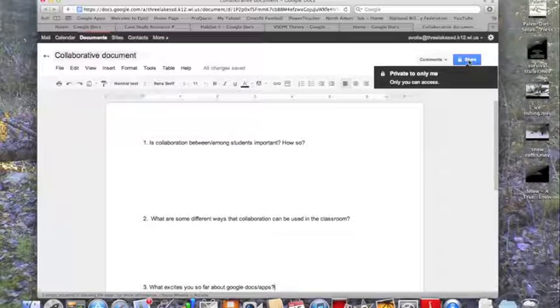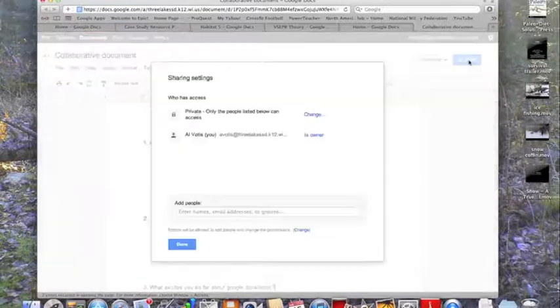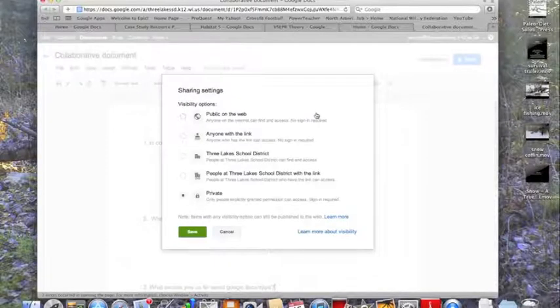To get other people to be able to access, we click the Share button. And right now you can see who has access, and we can add people. Now there's a couple of different ways that we can provide access. If I click on the Change button, we can see the sharing settings.